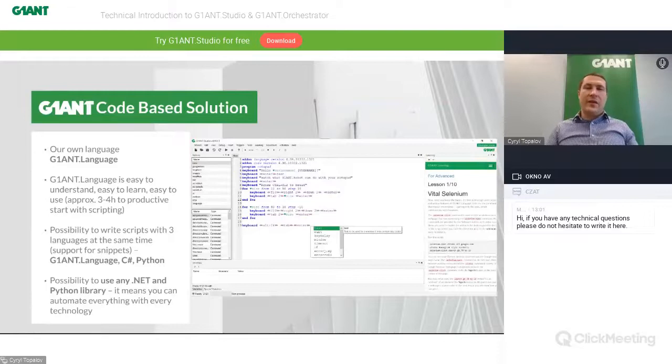And thanks to that, in G1ANT.Studio, it's a code solution. The robots are much lighter. You don't have this heavy UI interface, and this makes it possible for robots to not use a lot of computer resources. That's why the robots are much lighter and faster.